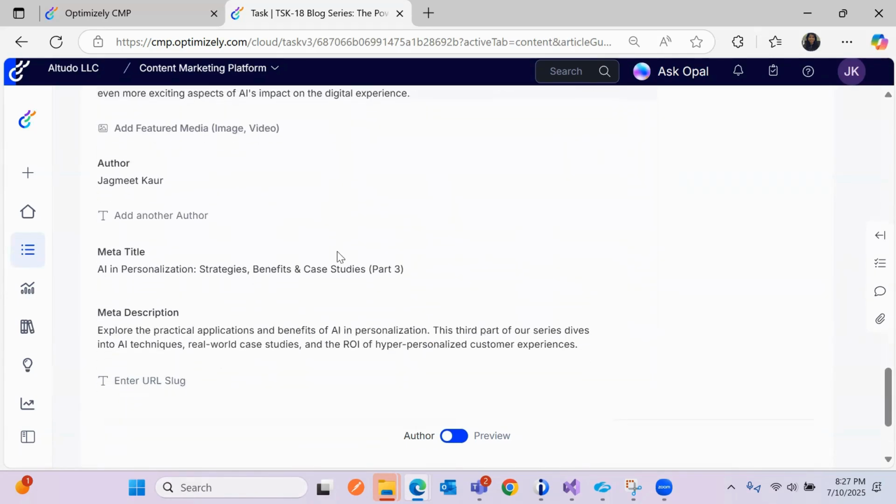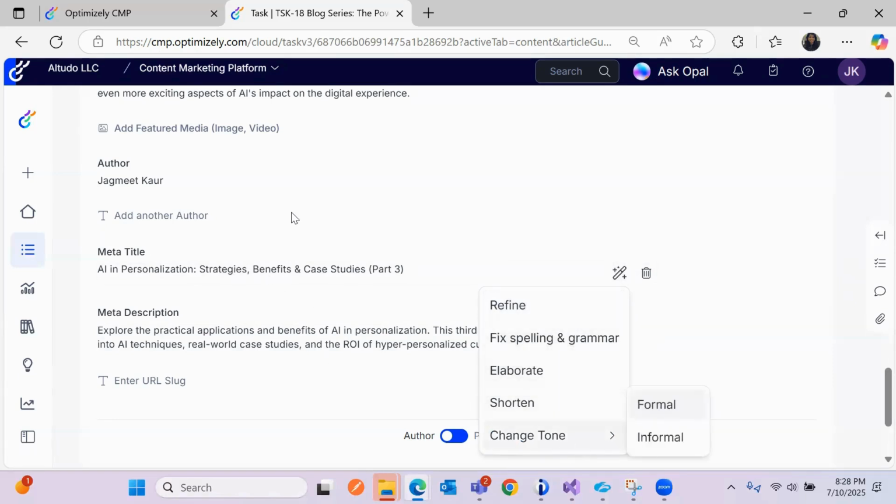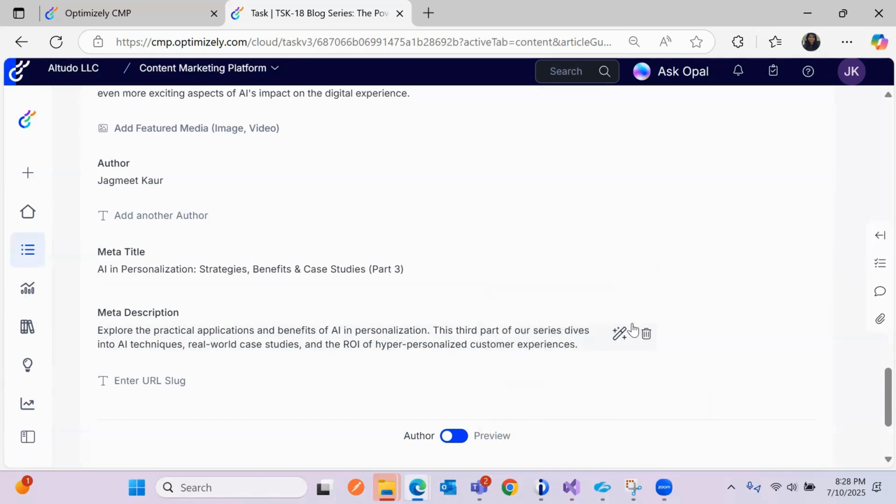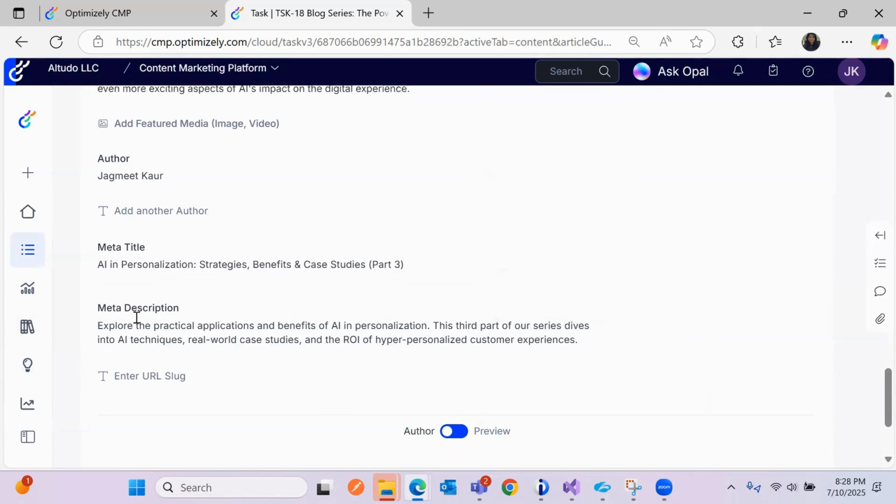Apart from this, if I go down, I have a meta title and meta description. If I don't like this or this doesn't fit my requirements, I can just go here and use the AI to refine it, fix the spelling, elaborate or shorten, or change the tone in the meta title. And same goes for the description. I can use the AI agents to modify this one.